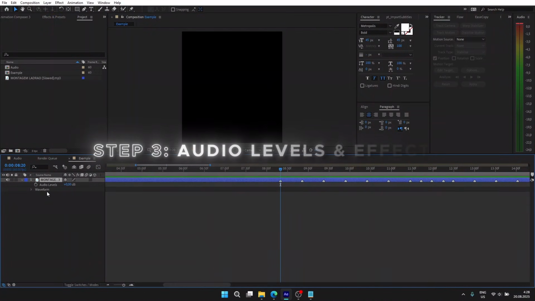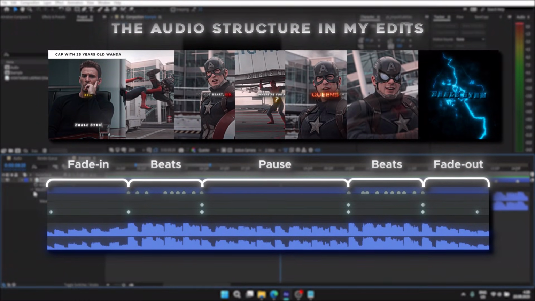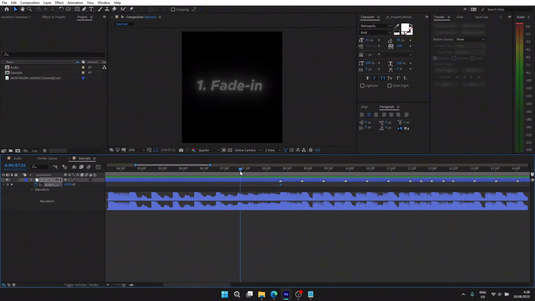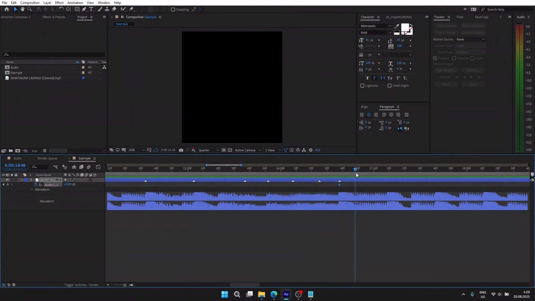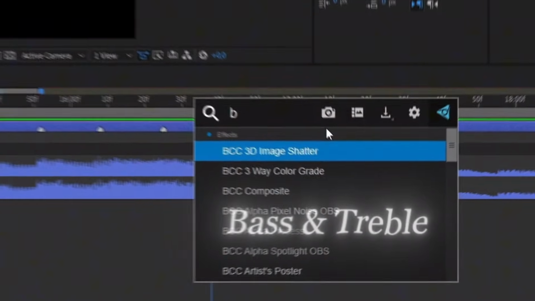In my edits I usually structure the audio like this: fade in, beats, pause, beats, fade out. Set a keyframe where the first beat drops, move it a few frames back and set the volume to around minus 10. Do the same in the end, but move a few frames forward and set it to around minus 20. Next, add the bass and tremble effect.